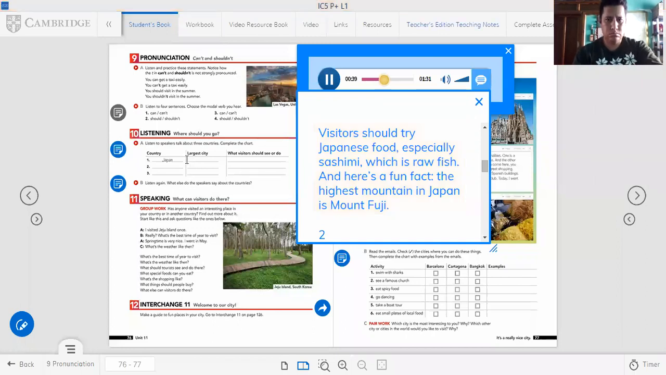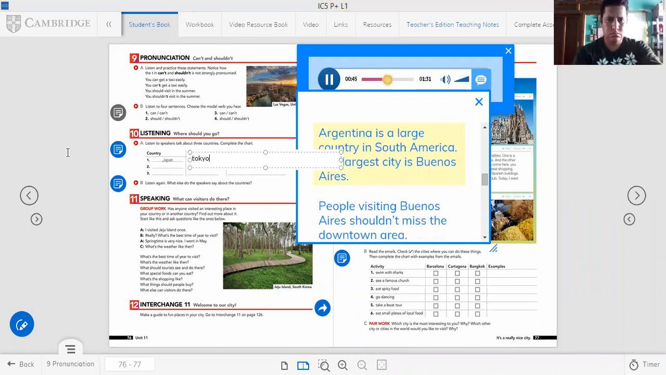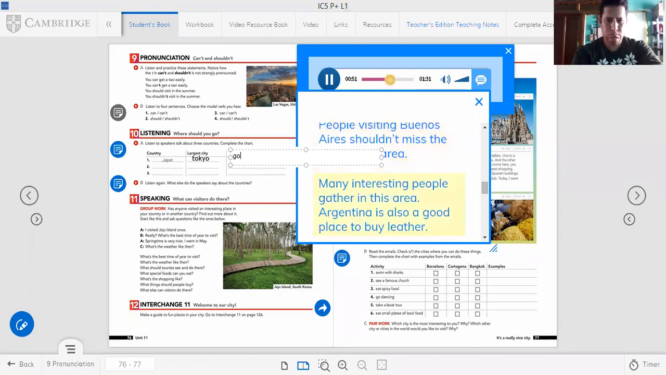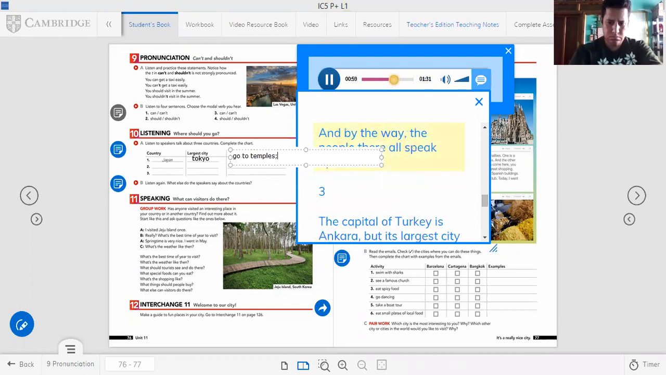2. Argentina is a large country in South America. The largest city is Buenos Aires. People visiting Buenos Aires shouldn't miss the downtown area. Many interesting people gather in this area. Argentina is also a good place to buy leather. And by the way, the people there all speak Spanish.